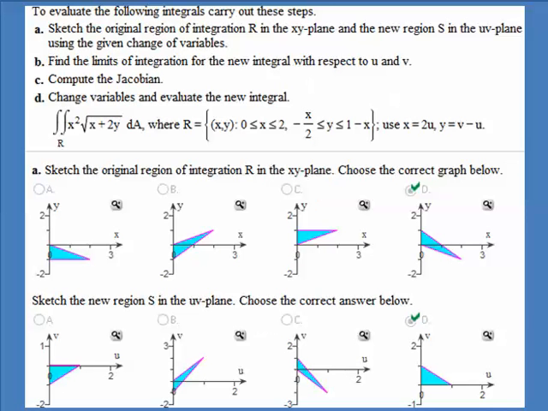14.7.29. To evaluate the following integrals, carry out these steps. Sketch the original region and the new region. Find the limits of integration, compute the Jacobian, change the variables, and evaluate the new integral.